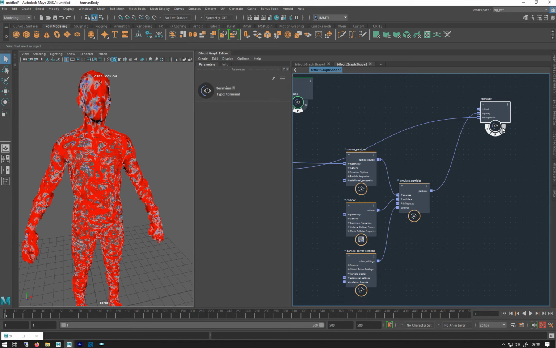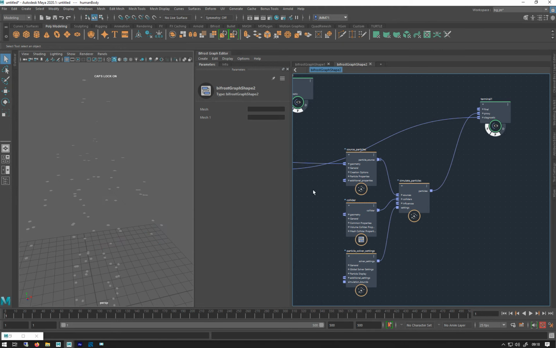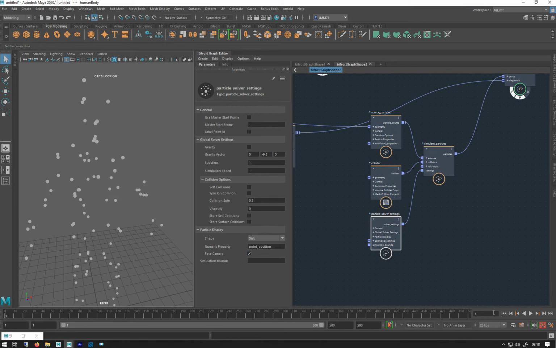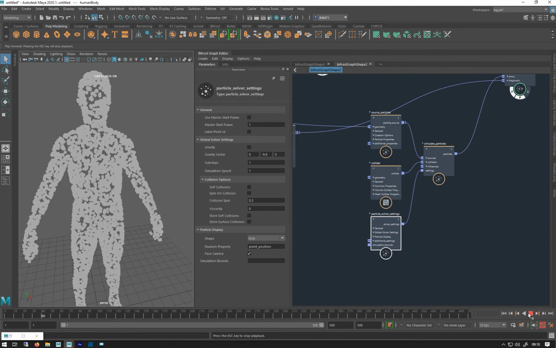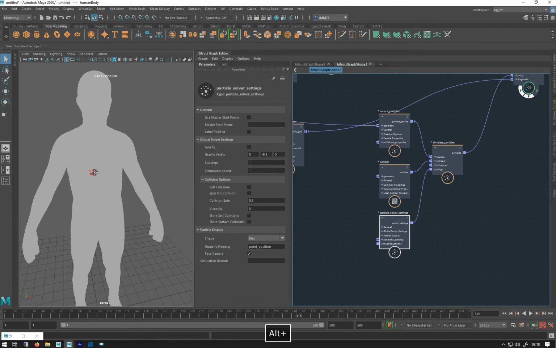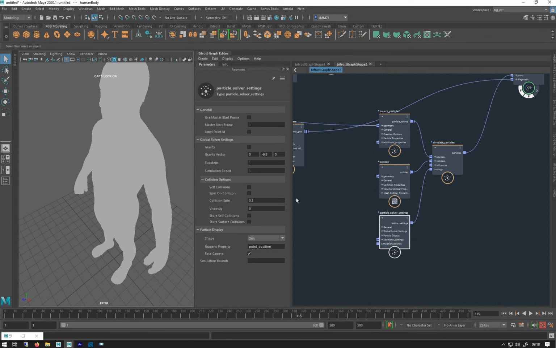Let's turn off that guy. I just want to make these face the camera. So now when I hit play, they just grow onto the body, which is fine. So I've got that. I've got a body of particles.